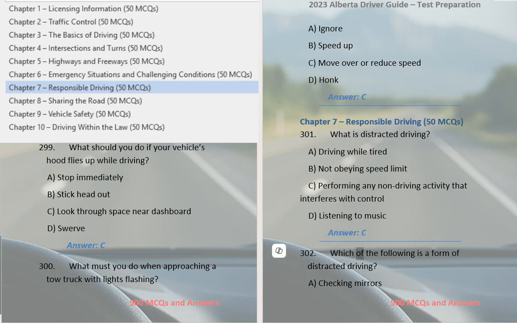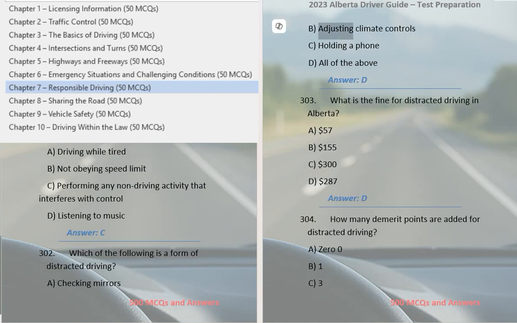Which of the following is a form of distracted driving? A. Checking mirrors. B. Adjusting climate controls. C. Holding a phone. D. All of the above. Answer: D.